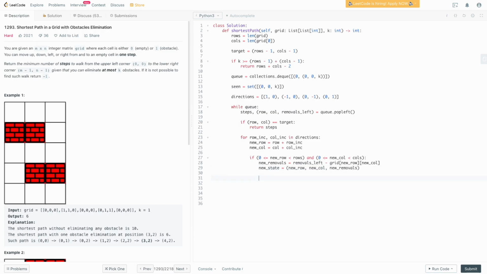Now what we need to do is just make sure that our removals is actually greater than or equal to 0. If we've used up all of our removals, then obviously we don't want to continue on this path because we can't continue anymore. We've used all of our removals and we're not at the end, so therefore this won't be our optimal path.